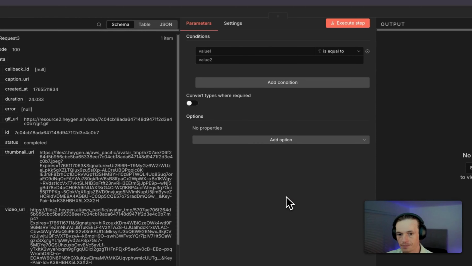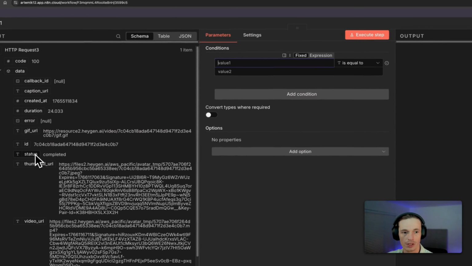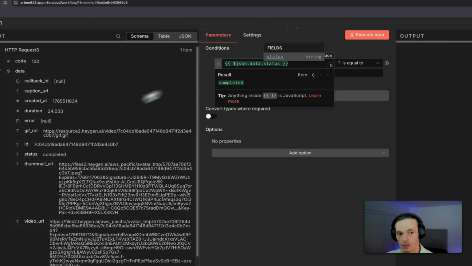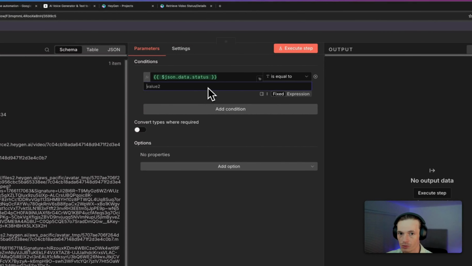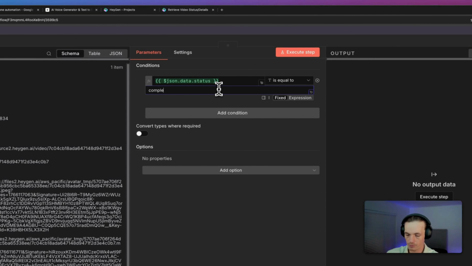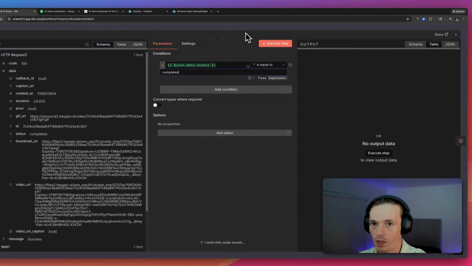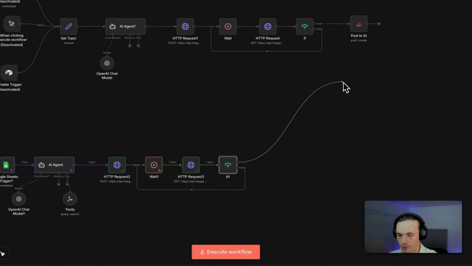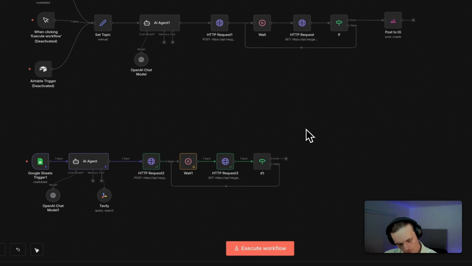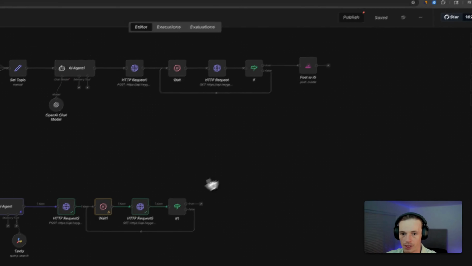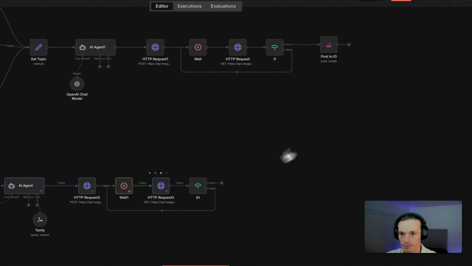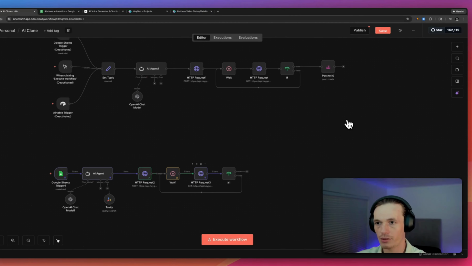Let's set it up inside. For value, we need to drag our status right here, and if it's equal to completed, it's gonna go to our top branch to post our stuff, and if not, it's gonna run around until it's done. So let's save, let's pin our data, and right now all we need to do is work with Blotato and post that to Instagram in my case, but in your case you can use Blotato to post the same video to many different social platforms at once.